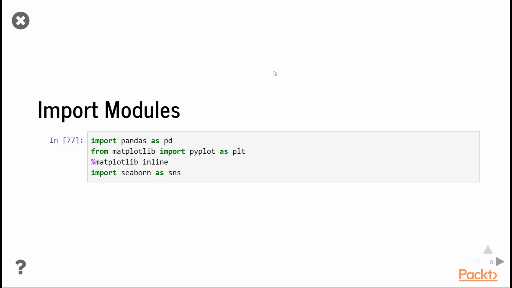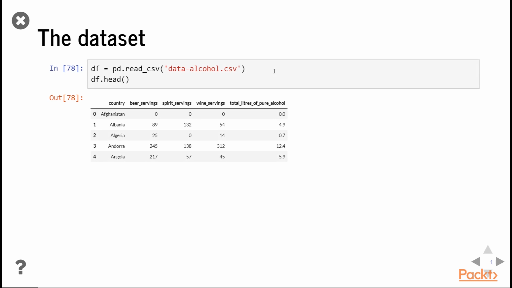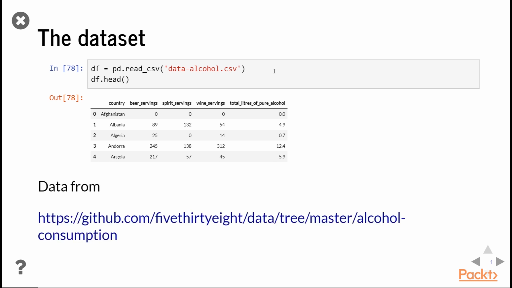We'll start with importing Python modules we need for this video. We need to import Pandas, Matplotlib, and seaborn modules. We are using Matplotlib inline magic command to make sure our plots display right in the Jupyter notebook along with the code. Next, we read in our dataset using Pandas. Our dataset is a CSV or comma separated values text file. It consists of alcohol consumption data for various countries. This data is available at the link provided on the screen.